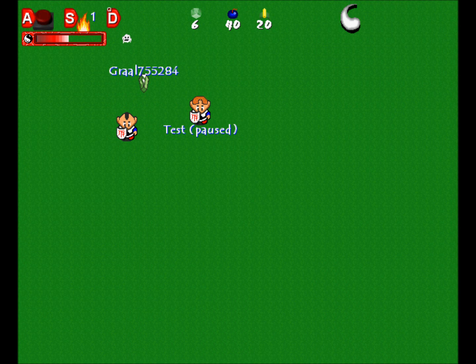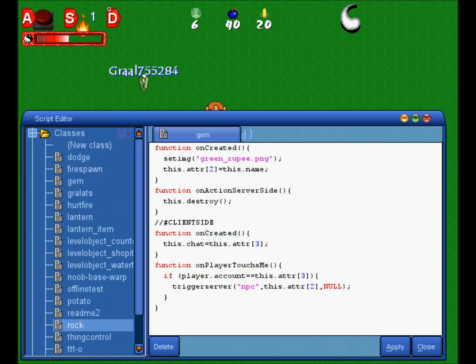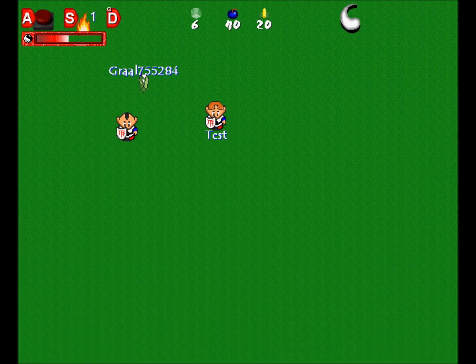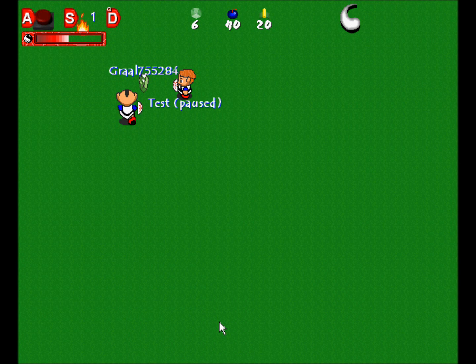But if I let the other player take it, he's not going to be able to, which I'll show you in a second with the trial observer mode is out. One second. Okay, I'm back. Now look. As you can see, I'm moving around this test account right now, and if he tries to take it, he's not going to be able to, because his account isn't equal to attr3, which is the account that was set when I hit the rock here. But if I try to take it, it will work.